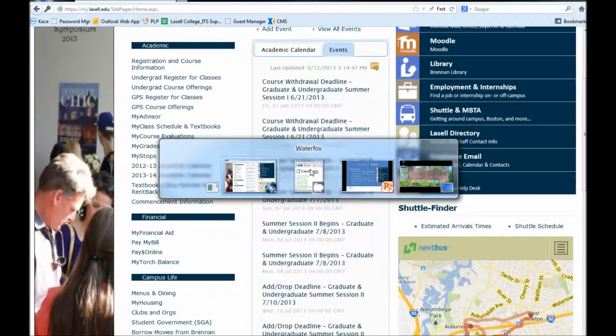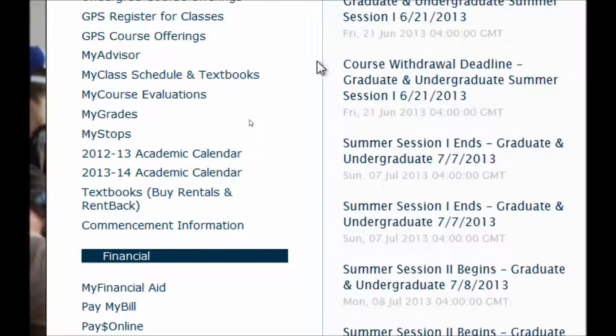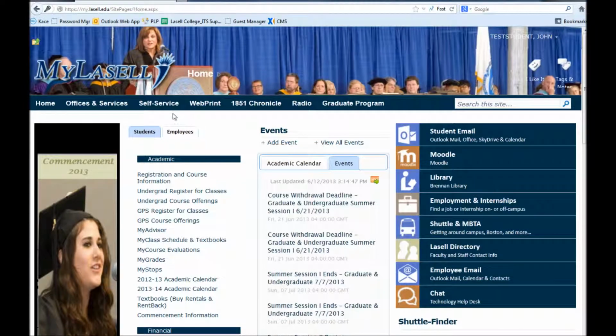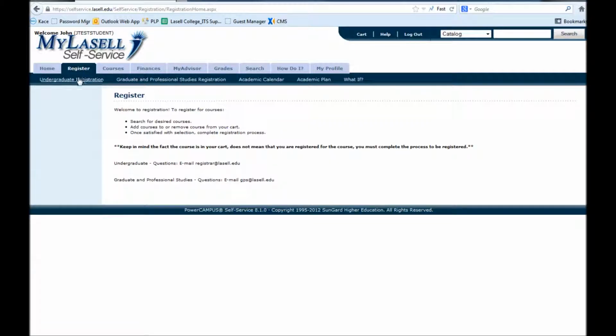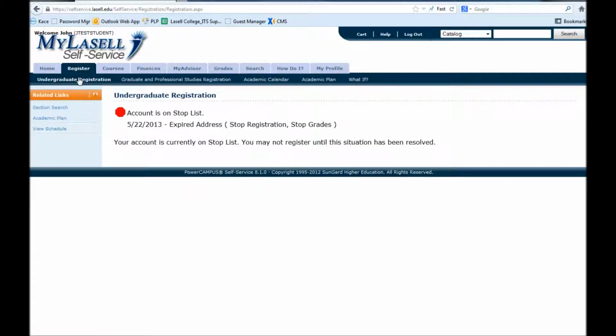So the first thing we're going to do is look across the top here in the self-service option. Here you can register for courses, find information about your tuition bill, your advisor and grades, and your course schedule. To register, click on the registration tab and then undergraduate registration. If you have a stop here, you're going to want to contact student accounts to get that financial stop resolved, or you won't be able to register or see any of your courses.